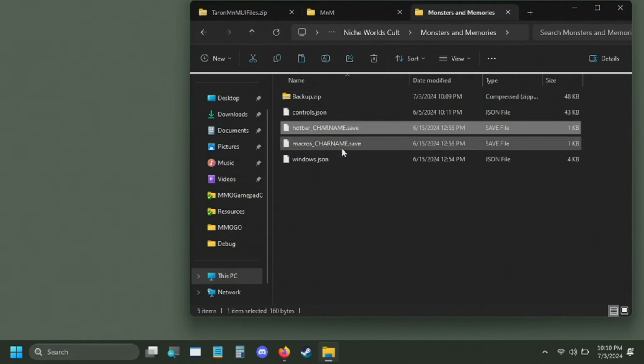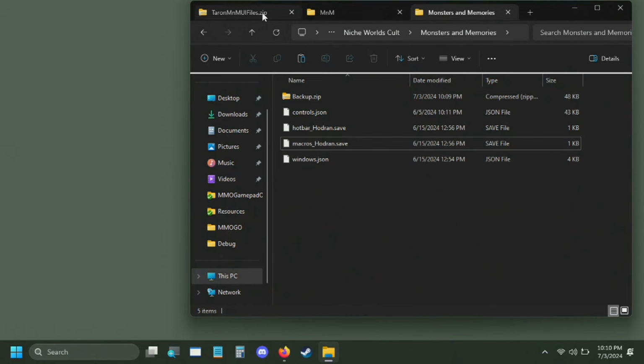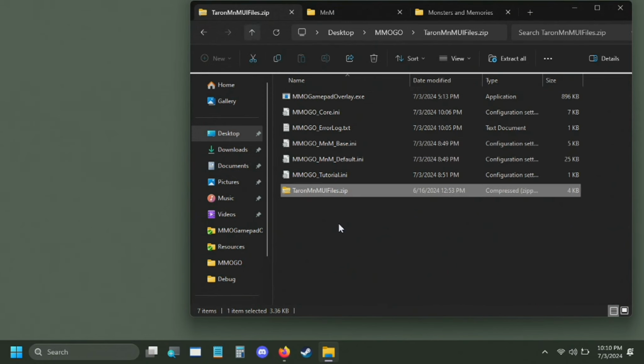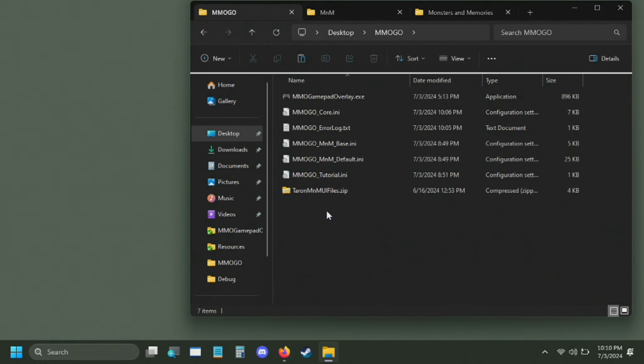Now notice these ones just say char name. It's because you can have a different one for each character. So I have a character named Hodran. We'll go ahead and name that to that. So you'll want to name this to whichever character you're planning to use. Like so. Okay, now we have all that set up. And of course, like I said, you do need to be using my control scheme to go along with it.